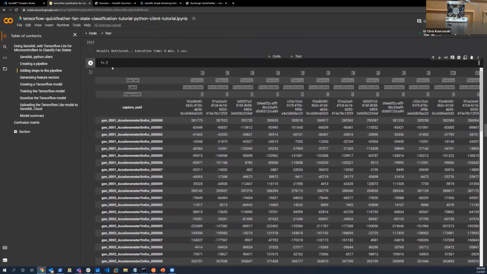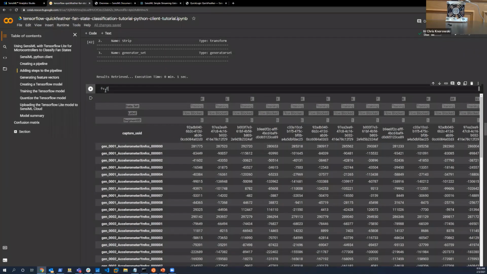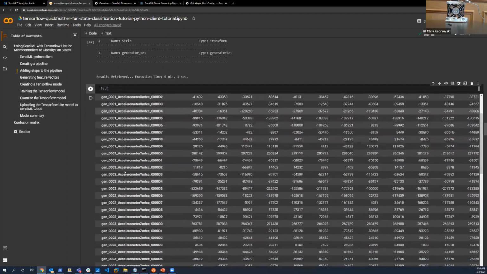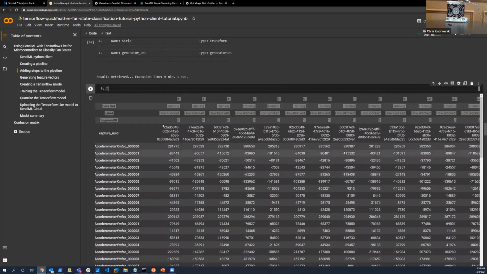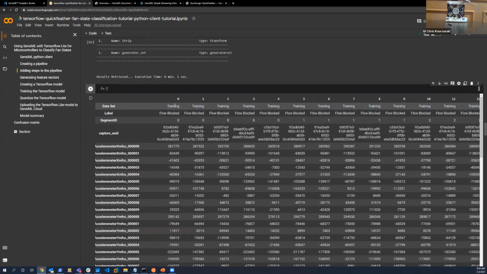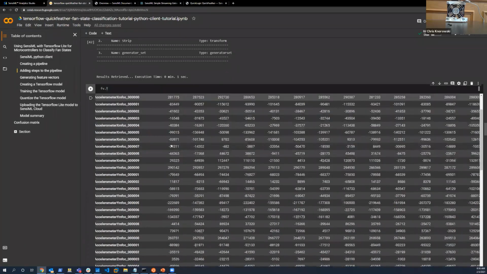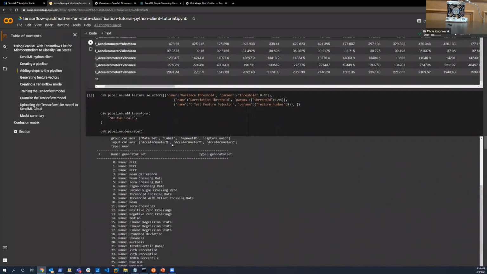And then if I look at what's returned, it's returned as a data frame. And I can see on the left here all of the different features that were extracted. And then across the top, these are the different feature vectors. So here's the metadata data set that we had. So training, the label for this feature vector is flow blocked. Segment ID is 0. This is the capture UUID, so I can tell which capture it was computed from, and the segment ID tells me where in the capture it was computed from. And then you can see all of the features for that particular segment of data.